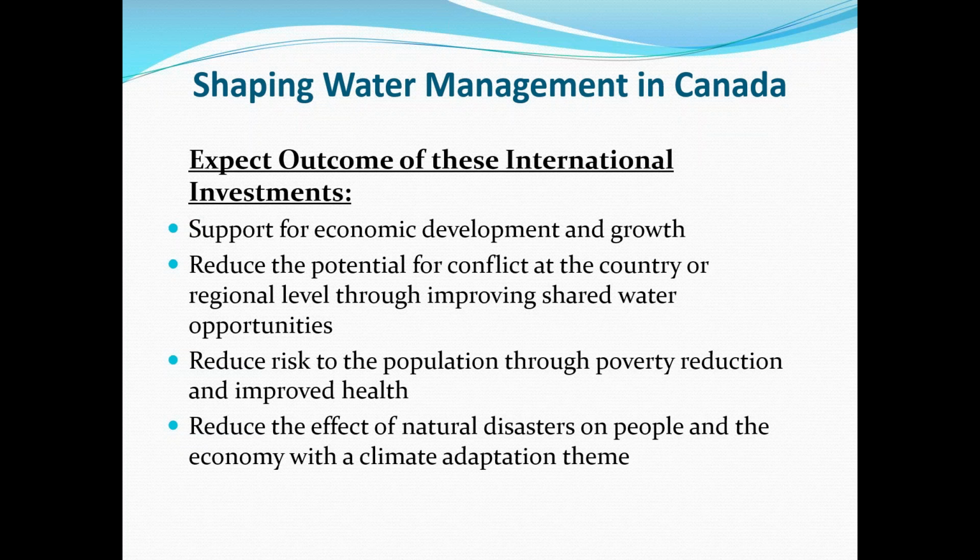Then, about 10 years ago, the donor community started to focus their money on reducing risk to the population through poverty reduction and improved health, so the water investments being made had to have an outcome tied directly to poverty reduction or improved health of people. And in the last 3 to 4 years, all the projects I've worked on have had a natural disaster focus, reducing the effect of natural disasters or building adaptation strategies to deal with them, as well as their influence on people and the economy.